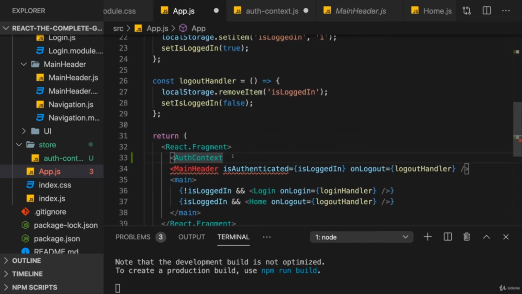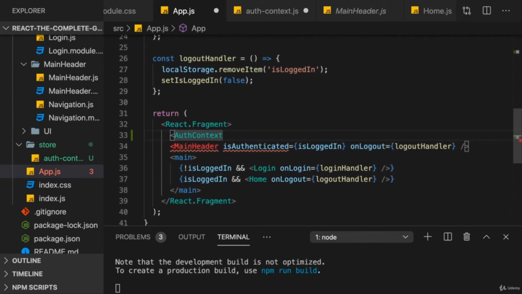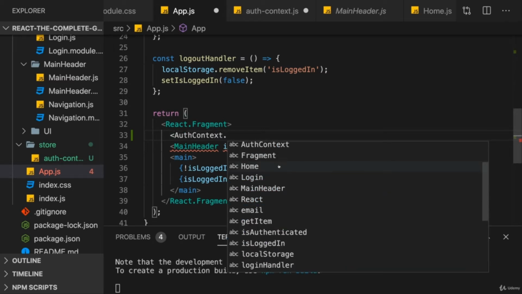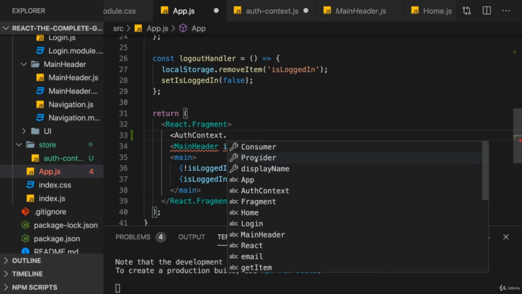And I said that this itself wouldn't be a component. In JSX, we need a component though. But with a dot, we can access a property on this AuthContext object that contains a component. And that's the Provider.